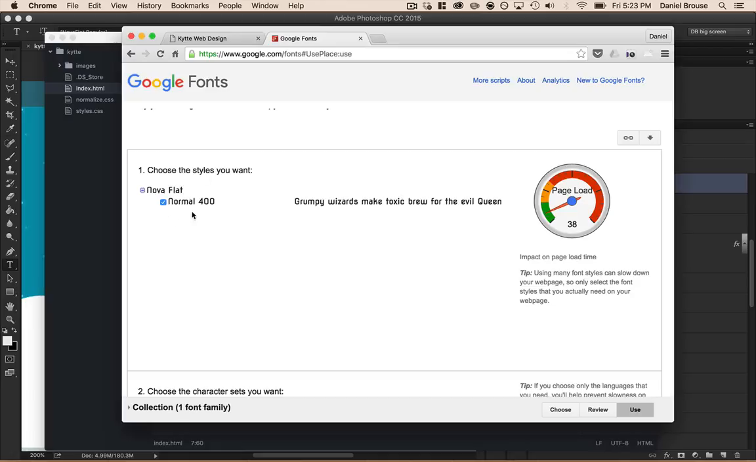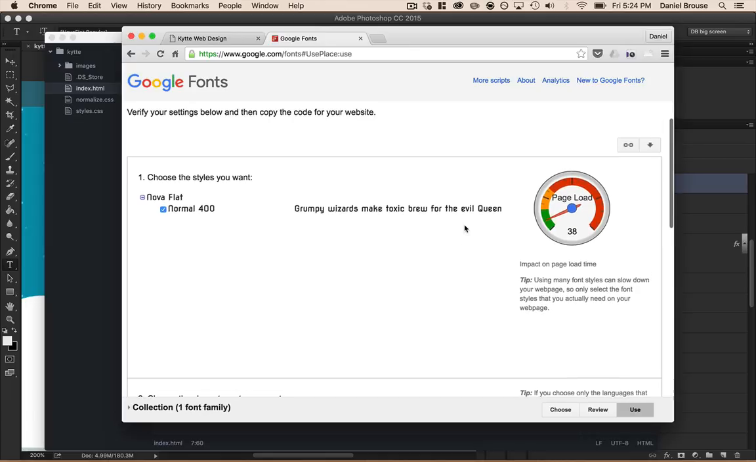In this case, we're pretty lucky. It's just got the one weight, and you'll see on the right-hand side here, it's giving us a page load of 38, which is in that green zone. So that's probably where we want to keep it. As soon as you start getting up in the orange and red, it's probably going to work out to be quite a large file, and that's going to slow down the page load quite significantly. So it's definitely something to be aware of. In this case, we just got the one, so that's fine.